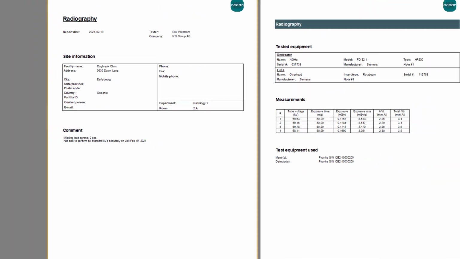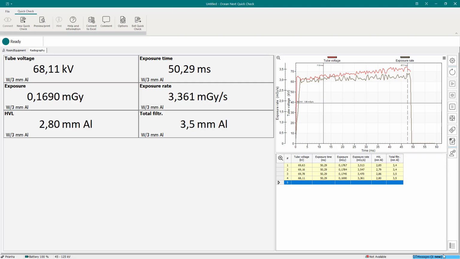In Ocean Next, applications have been moved from Quick Check. More about that later.